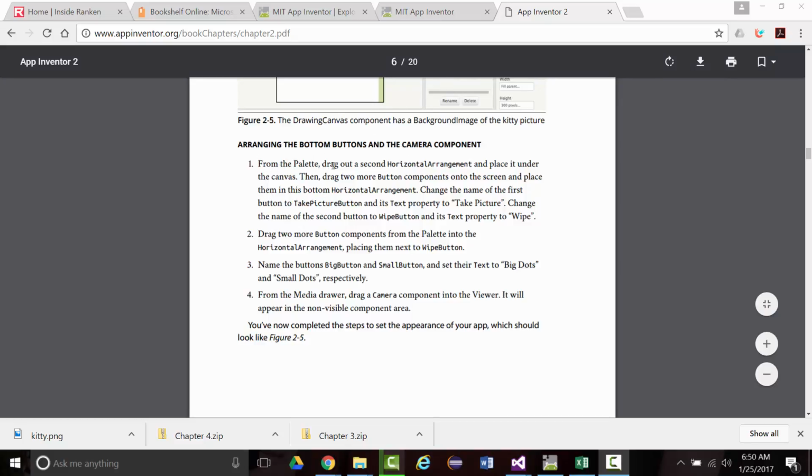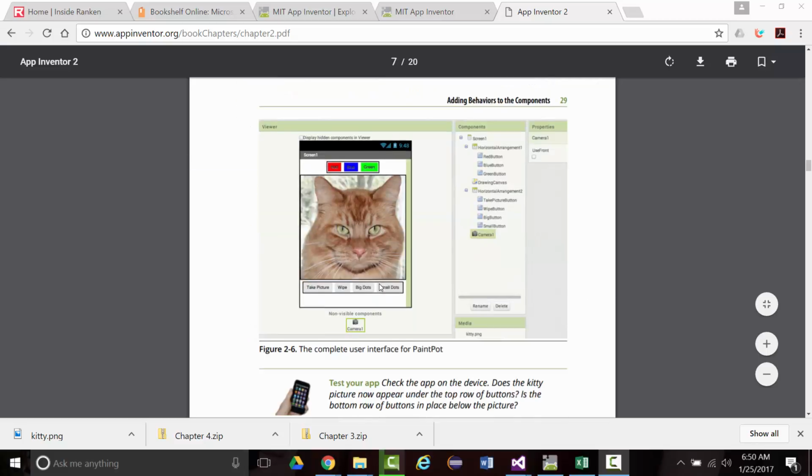So I want to go to the palette, drag out a second horizontal arrangement, place it below the canvas. All right, I'm going to put in 4 buttons: take picture button, wipe, big dots, and small dots. So when we get done, it should look like this. All right, so let's go ahead and do that.